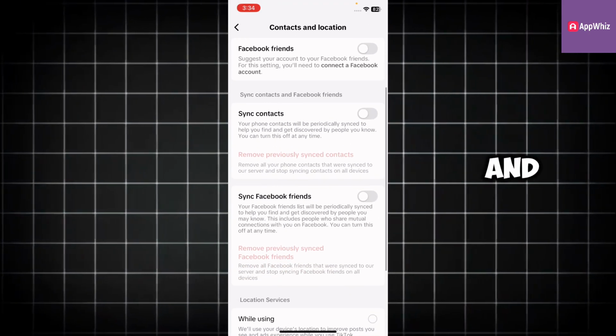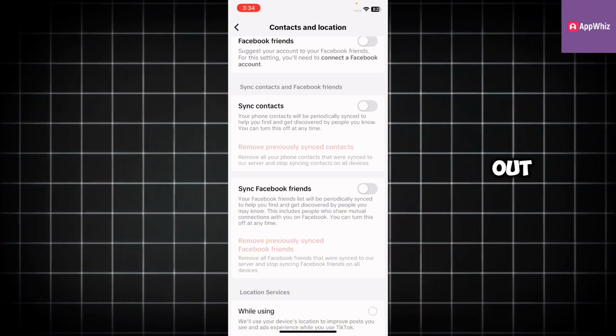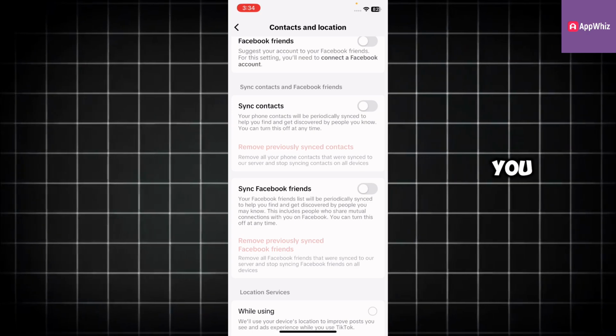Simply tap on it and here you can see sync Facebook friends. You can just simply turn it on if you want or turn it off if you want.